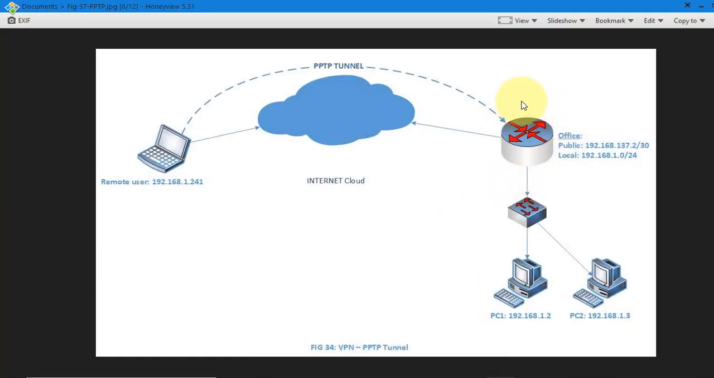This is the corporate office router, which public IP address is 192.168.137.2. Assume that this is a public IP address. And local IP address is 192.168.1.0/24, which is class C private IP address for this LAN. And this is my remote machine. And remote user will get the IP address from this network.